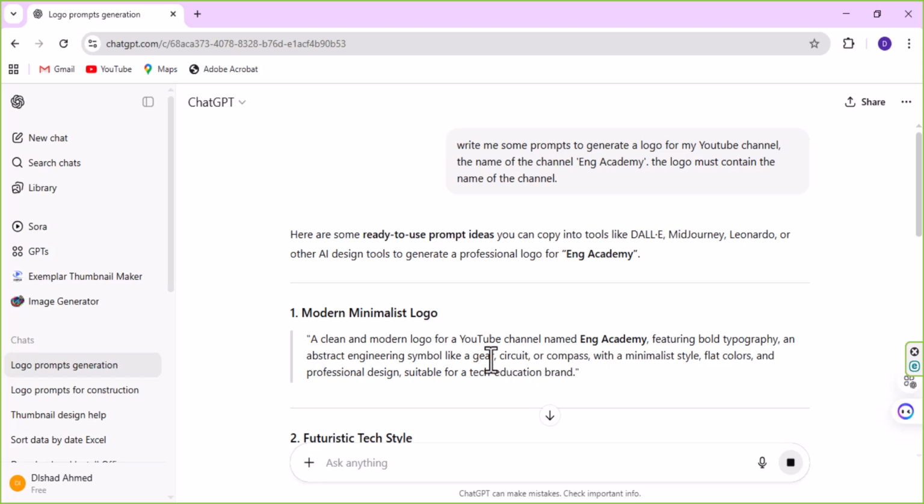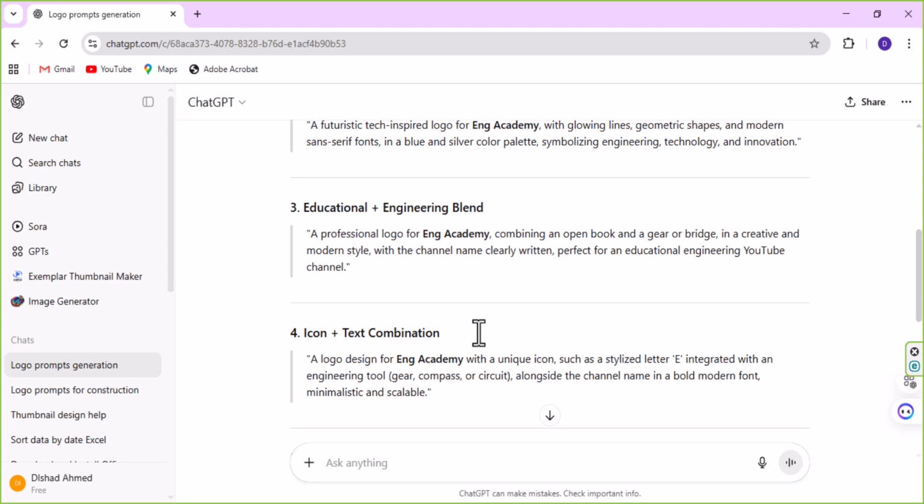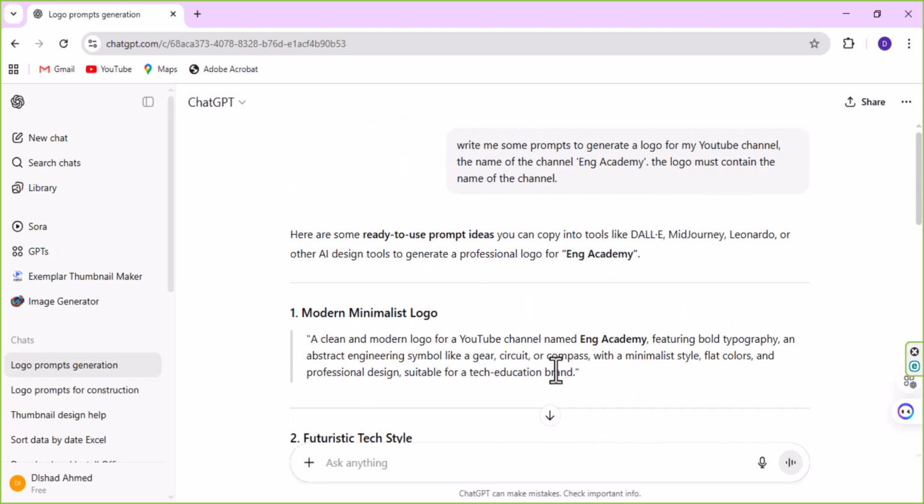Okay. This is the first option. As it is shown, ChatGPT give us many options. Okay. I will copy the first one. Copy the prompts that ChatGPT gave.